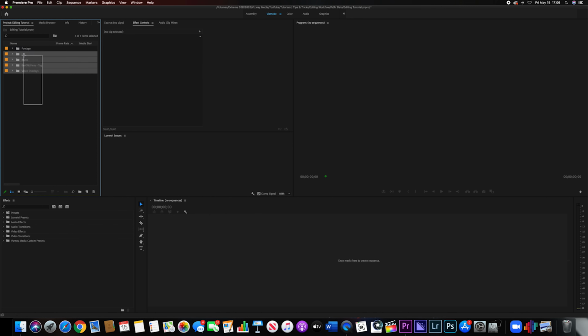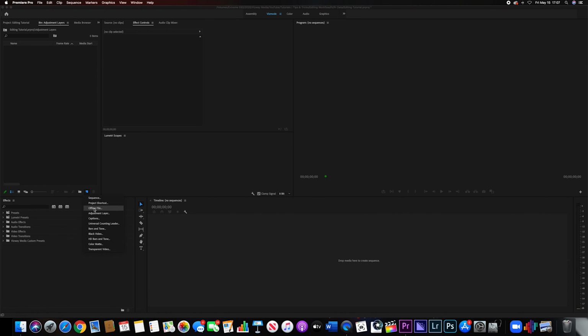Once I have my folders imported, I'm gonna go ahead and make more bins. The first bin I'm gonna make is sequence. Make another one, nest, one more, adjustment layers. I use adjustment layers for my LUTs and any other type of adjustment layers. So I'm gonna do a color matte. Usually I do white. I just changed this to white. Another item, adjustment layer, LUT, and then I do one more for my B-roll and stuff.